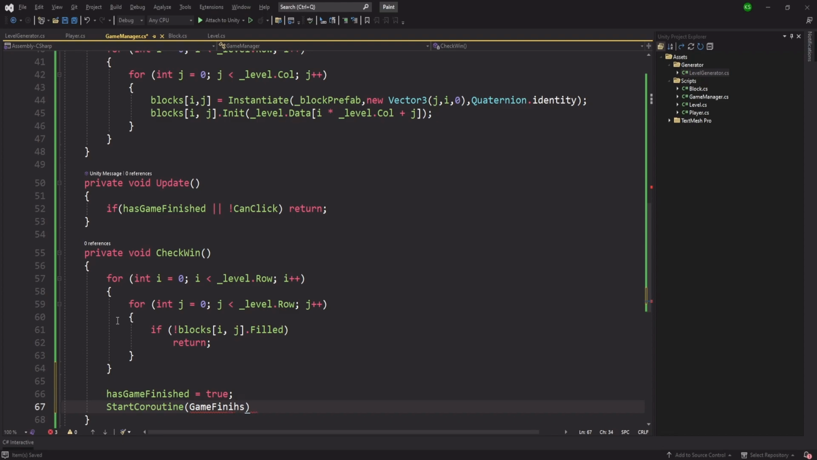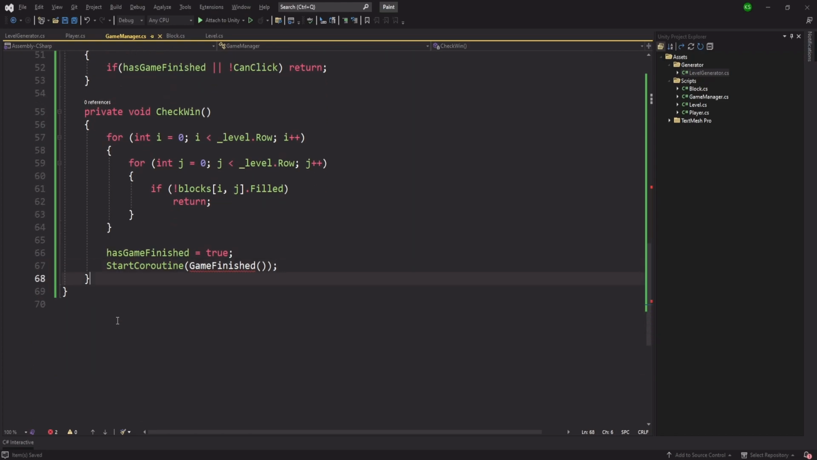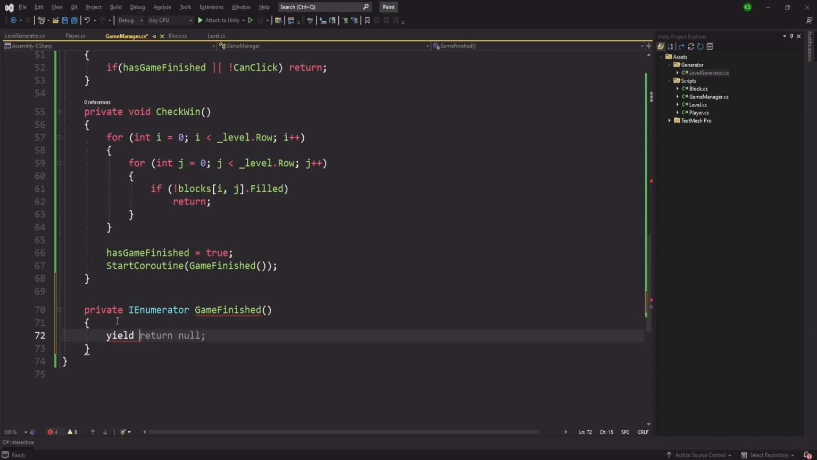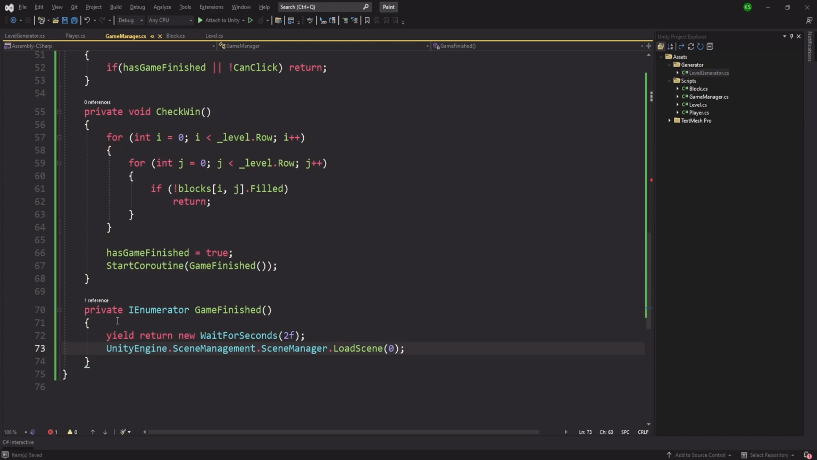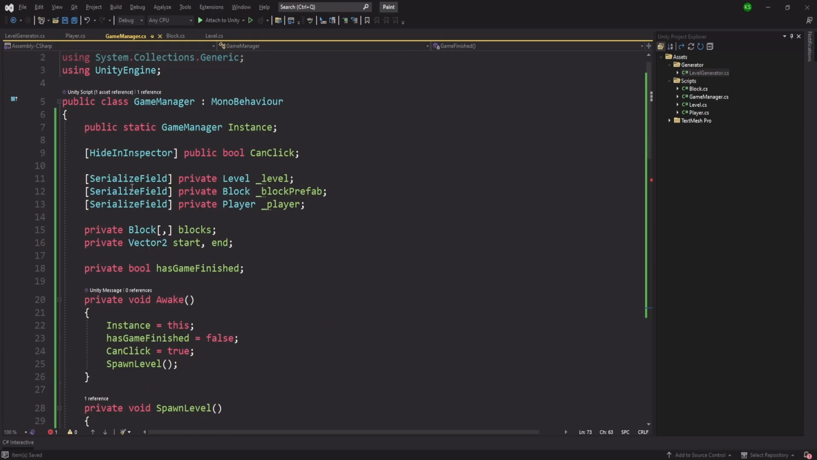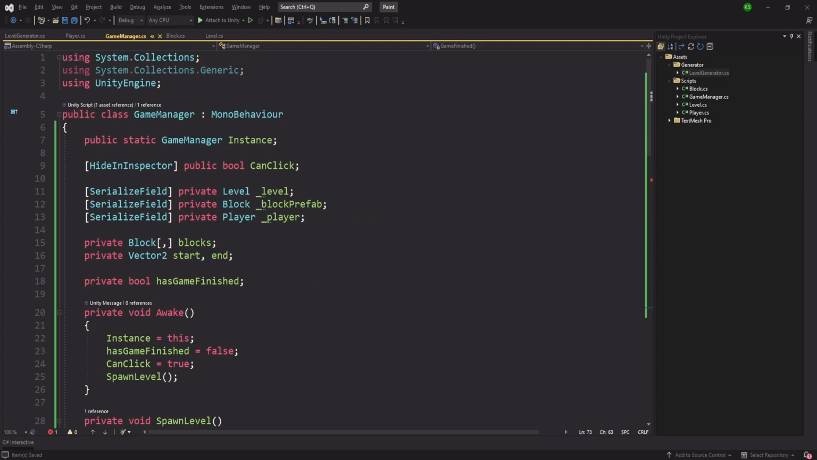And inside our game finished, we are just going to restart the game. So private enumerator game finished, and we'll wait for 2 seconds. You return new wait for seconds, and we'll pass 2f. And after that, we'll restart the game. UnityEngine.SceneManagement.SceneManager.LoadScene, and that is just one scene, so we'll pass this 0. And now let's finish our errors.